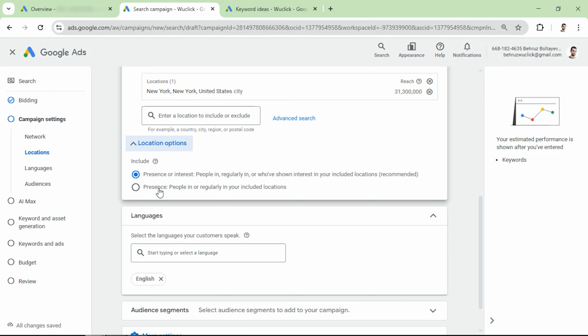And here we're going to choose the second option, presence: people in or regularly in your included locations. By default, the first option is chosen, which has the interest option. So even if people have some interest, they can see your ad, whether they are located in that location or not. So just make sure that you choose the second option, presence: people in or regularly in your included locations.